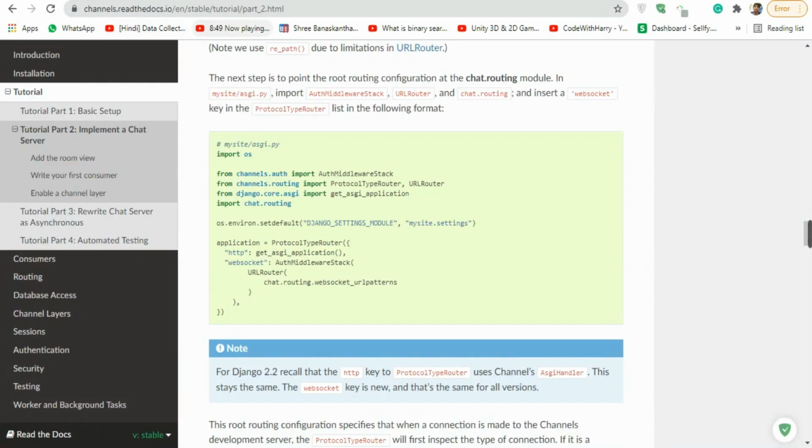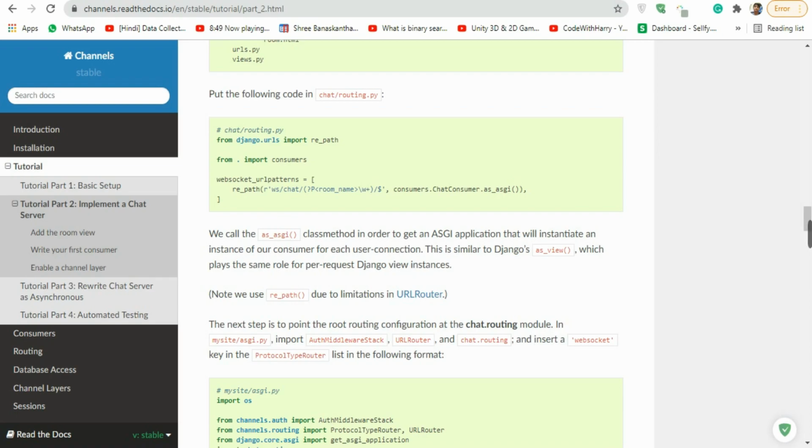Now as usual, you can go on channels.readthedocs.io. Now in here we have to create a WebSocket. As you can see in the documentation, we have to pass the URL router, which is nothing but the path for this URL. We call the as_asgi class method in order to get an ASGI application that will instantiate an instance of our consumer for each user connection. This is similar to Django's as_view. Now if you know class-based views, you know as_view.